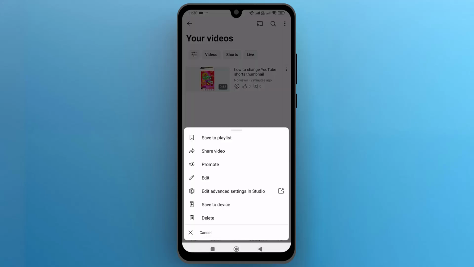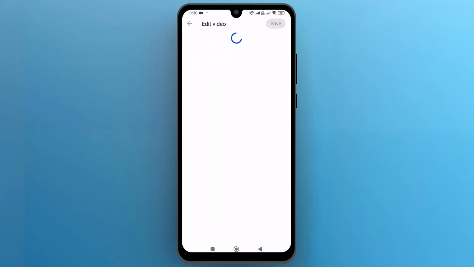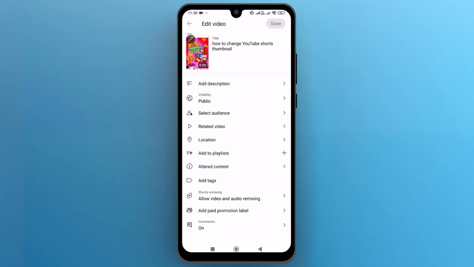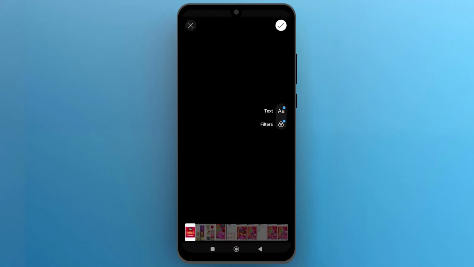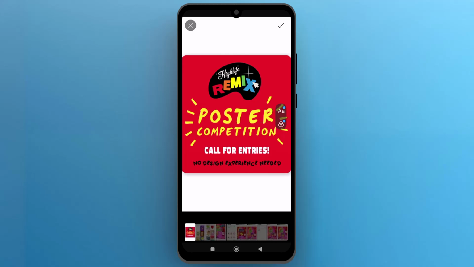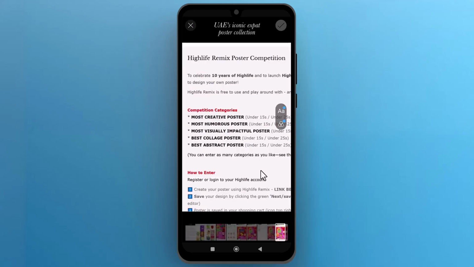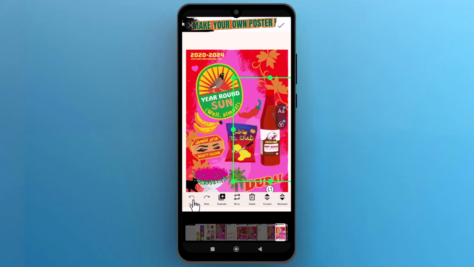From the menu, select Edit option to open editing page. Now, to change the video thumbnail, tap on the pencil icon at the top left side and it will open your video on the screen. Slide your finger on the video timeline to select the frame that you want to set as the new thumbnail.